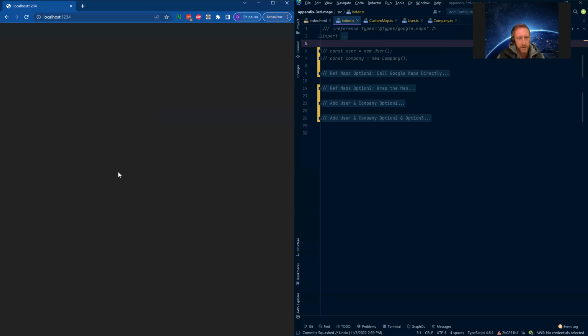And on that map, I want to map a couple of entities. I'm going to map a user's location and a company's location and some information about each. So it's a pretty simple thing to do: make a map with a couple of things on it, and I'm going to use TypeScript to do it.